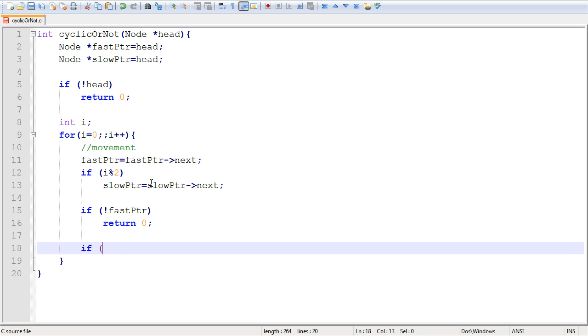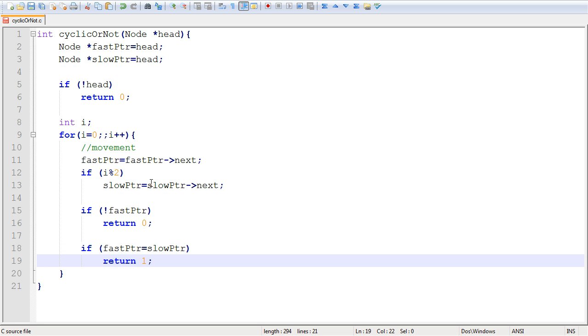And the second condition would be that the fast pointer points at the same element as the slow pointer. So basically the fast pointer overtakes the slow pointer. Let me just adjust that s right here. And what's going to happen is that we return a 1. And there's our function. It's complete. It does everything that we need to do.